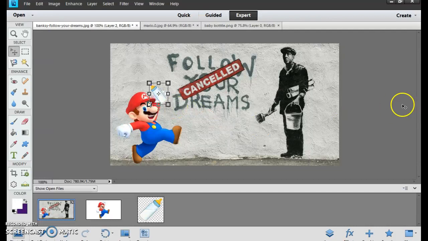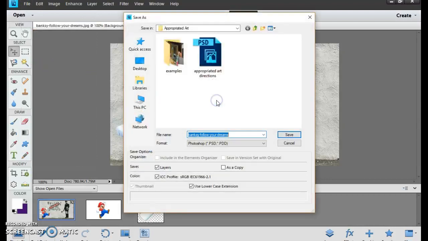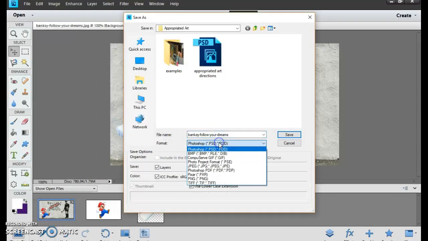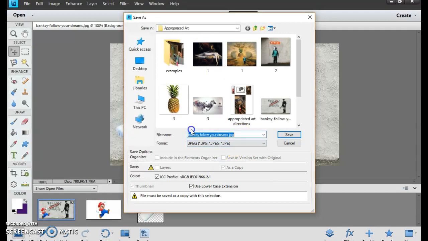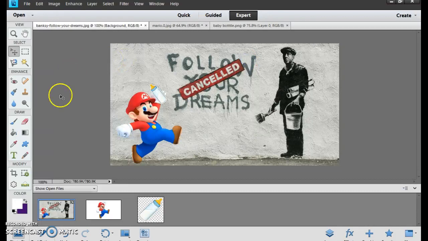Double click. And now I've gone ahead and appropriated art. So I've used someone else's artwork for the Banksy wall, including Mario and also the baby bottle. And then you'll go ahead and save it as a JPEG. I'll go to File, Save As, click on OK. Right here where it says Format, pull that down to JPEG, give it a new title, and save, hit OK, and I'm done.